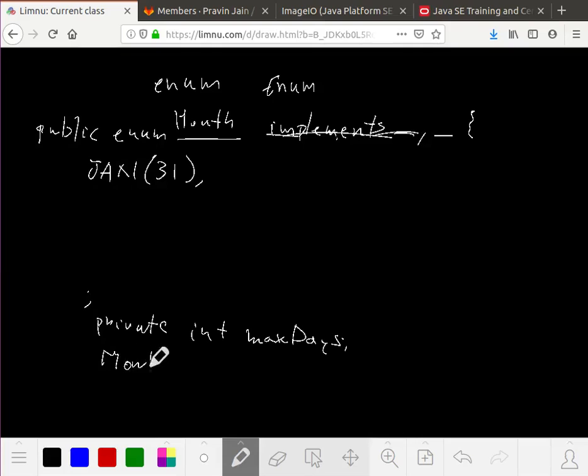So I can just say, okay, I'm having a constructor which requires an integer, and this would have the code, this dot max days equal to that parameter. Maybe that's the thing which you might be doing. Fine. So your constructor requires one integer, so one parameter integer is needed, so that's what you are doing here.